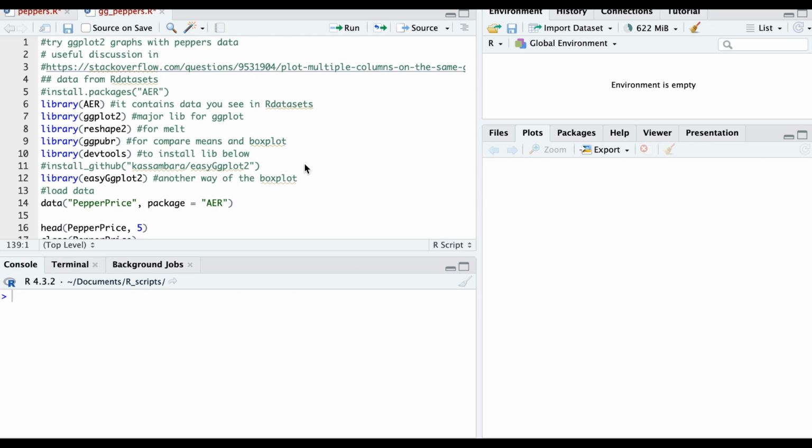This is part 2 of the story about PepperPrices. In part 1 I loaded data out of the AR package and made all the figures in a base graphics style, and now I will do graphics in a ggplot style.